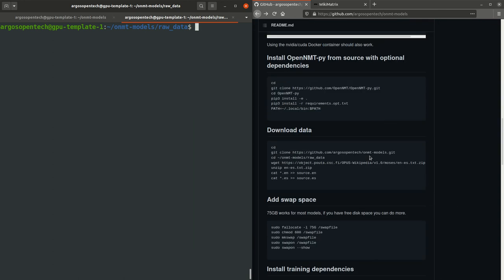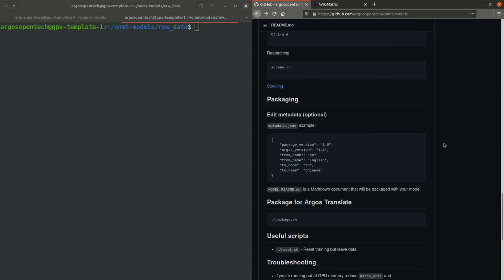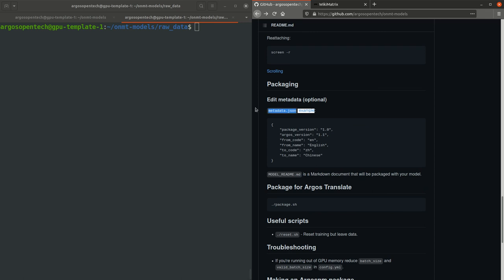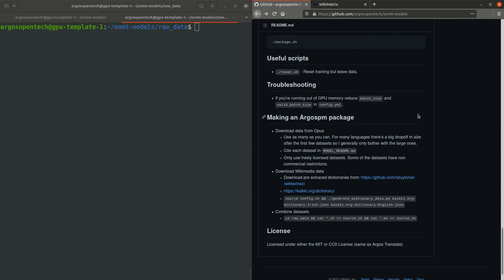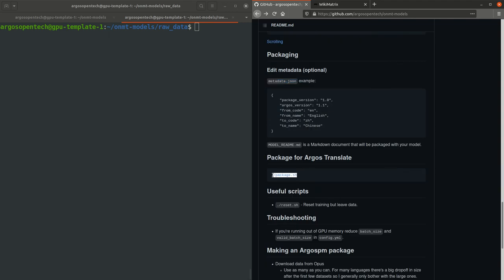And so once setup finishes running, all we have to do is run train. And then this will take quite a while. And then screen is just so that I can close the terminal and come back to it. And the three files we have to edit for a package are the metadata.json, which we edited, the config.sh, and model readme. And then once we're done, we'll have to run package.sh to export it as an Argos package.